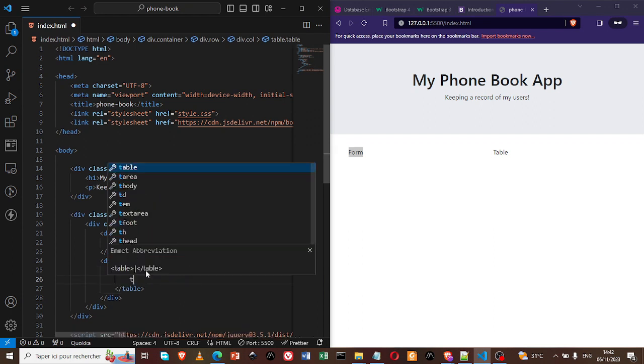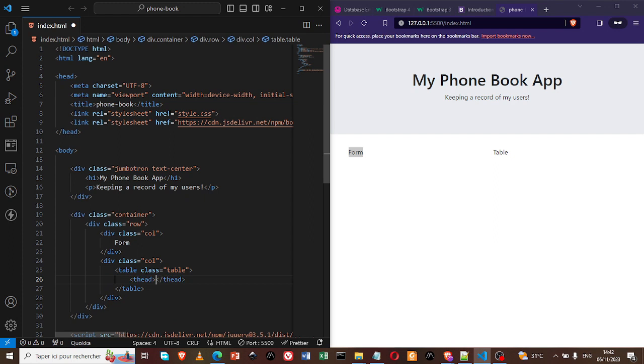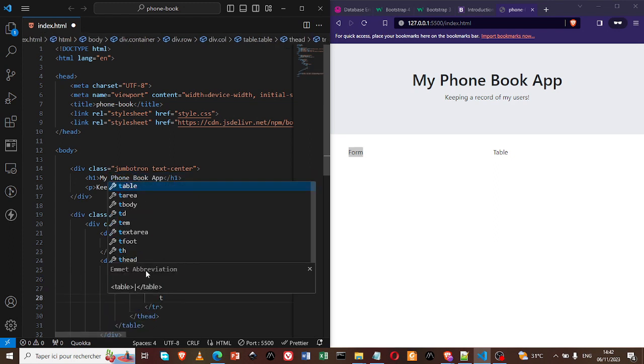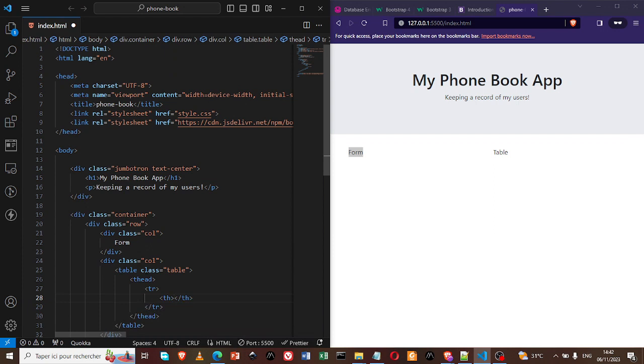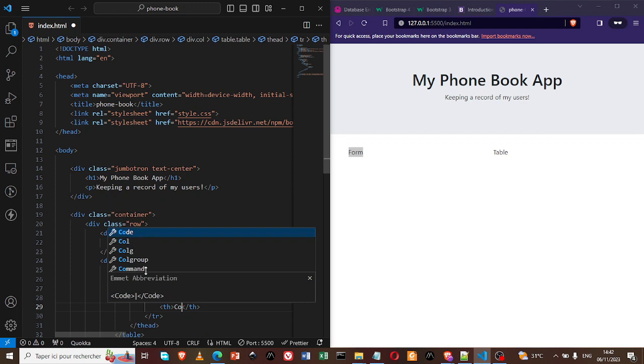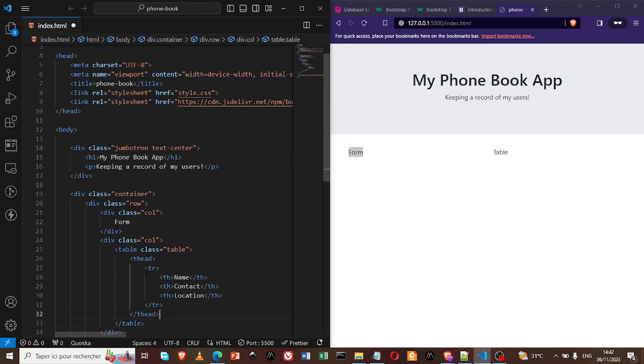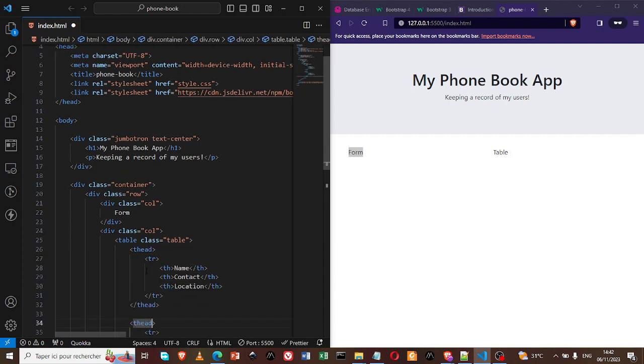Yeah, then I come here to T head. In T head we have a table row, then we have TH. Here we want to see the name of the person, name, contact, and maybe location, where these people stay.